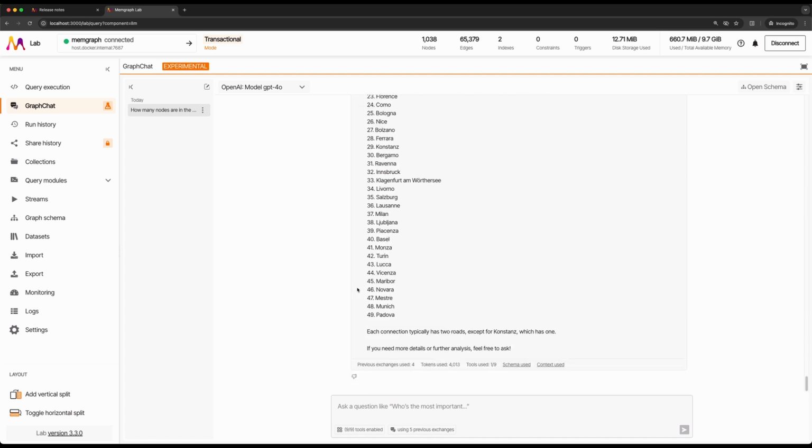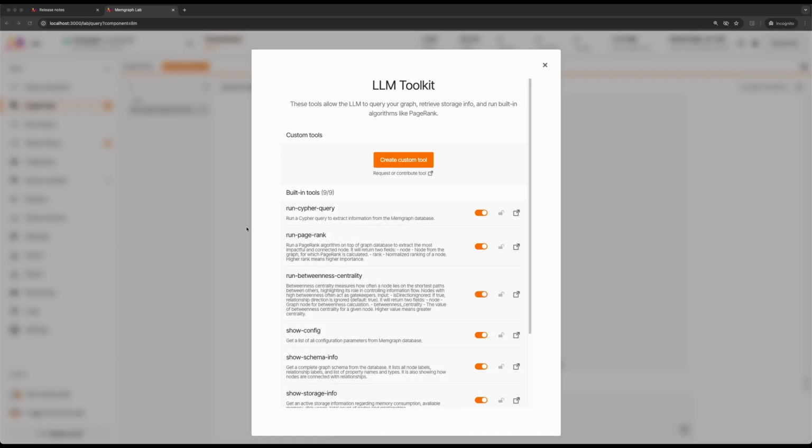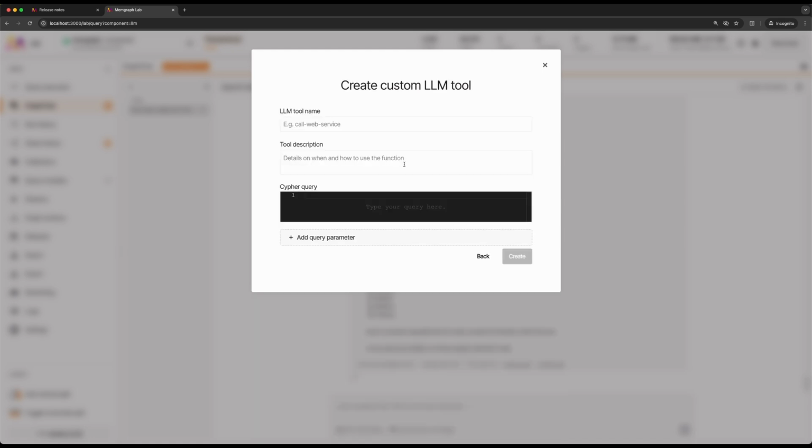Okay, so I like that, but I kind of want to find out more if possible. To do that, I will define my own custom tool. To define my tool, I will head over to the LLM toolkit and click on Create Custom Tool. First, I need to give it a name. This name should be good enough that the LLM can figure out when it should use this tool. So I will name it Get Extra Node Details.